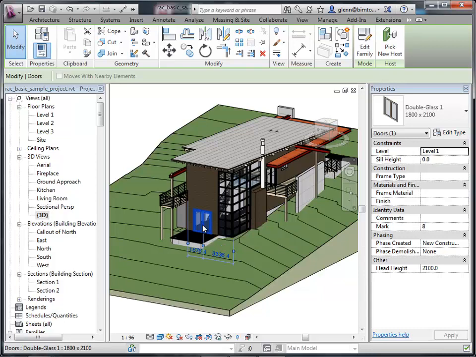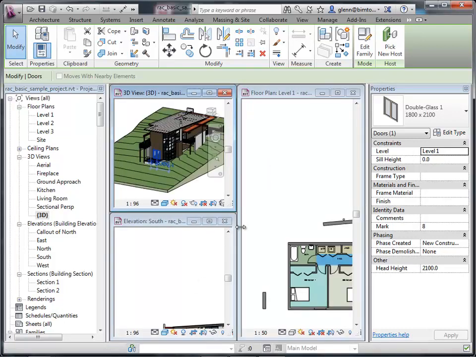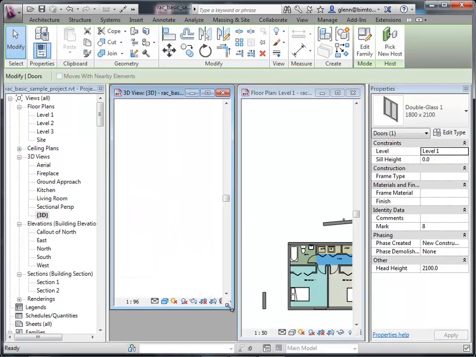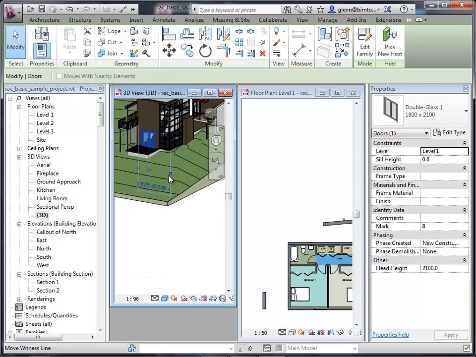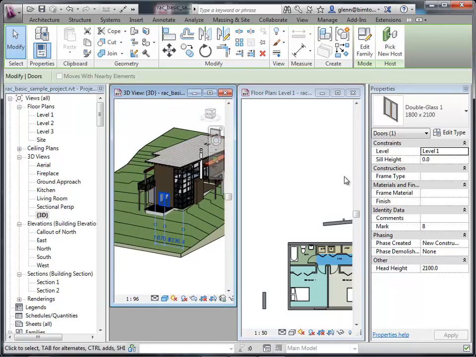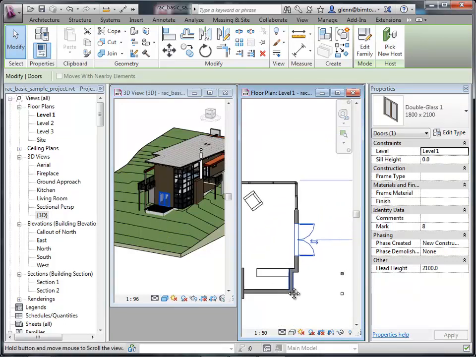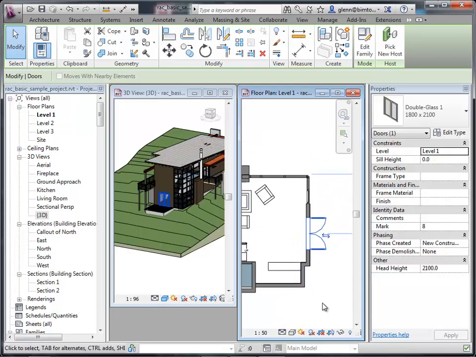If you actually have several windows open, and that door is visible in the other view, you'll see it's being highlighted there too. To show you that, let me tile the windows again. I'll just keep these two windows. Okay, the 3D view, and over here this is the floor plan view. You might notice that it's highlighted in blue in both those views. It's selected over here, it's selected over in the floor plan.